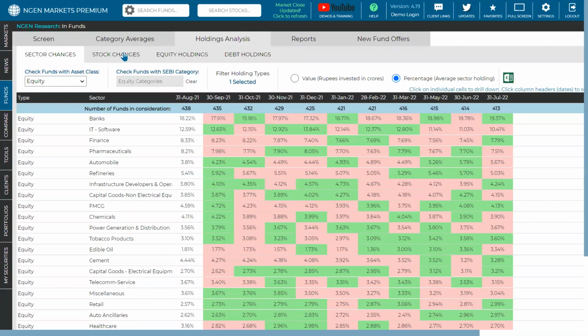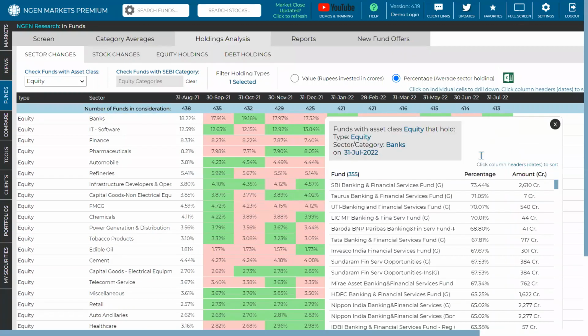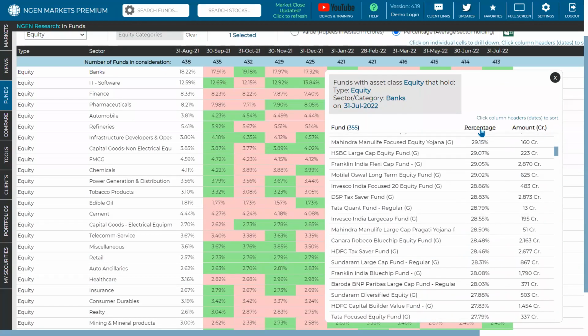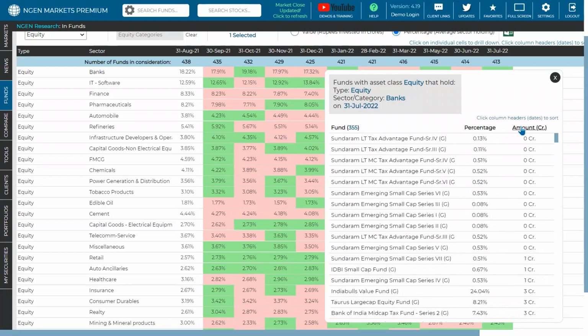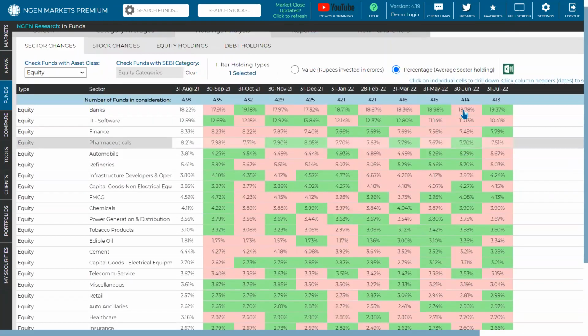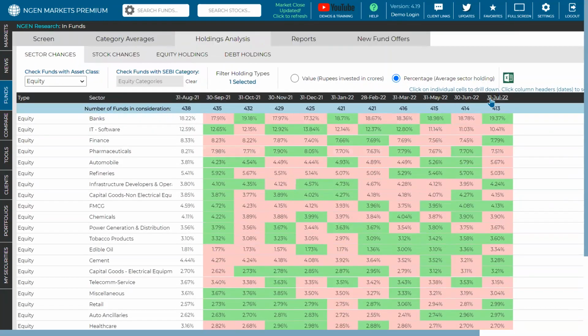And here you can click on any of these numbers and see which funds have an exposure to this sector. Any of these numbers on this whole table is clickable. And you can see it over time. So not only do you get to see which funds have exposure to this sector, you can see what the percentage is, what the amount is. If we close this and look at the table one more time, you can see how the average exposure to the banking sector has changed over the last 12 months. It used to be 17, now it's about 19.